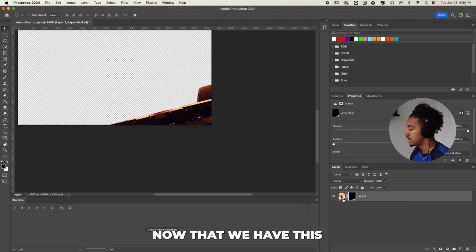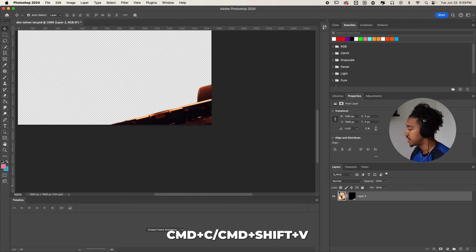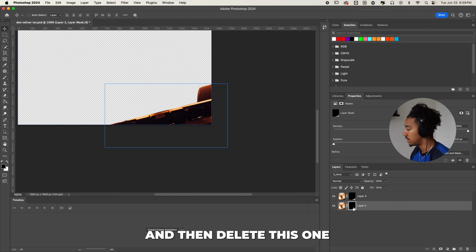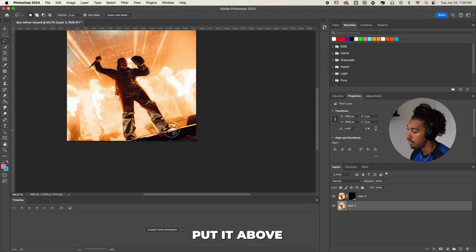Now that we have this, we're gonna Command C, Command Shift V to duplicate and then delete this one to have the layer under. And then we're gonna remove the speaker out of the shot. So we're just gonna put it above a little bit, something like this. And you want it to go over the object. So let's do something like this.